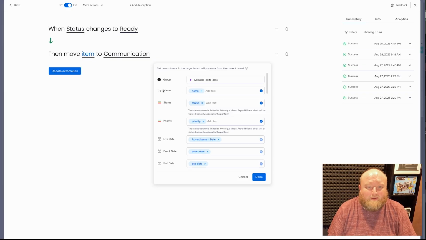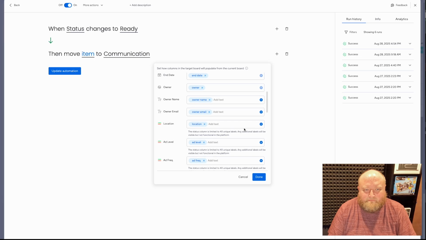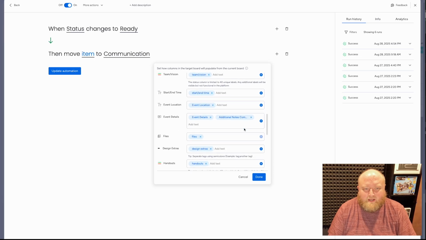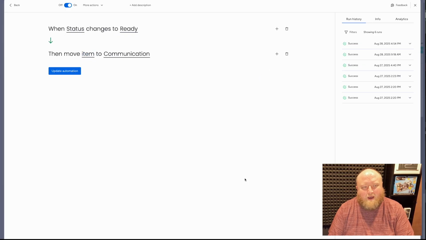So this is what you do here. You say I want the name to map to the name field. I want status to map to status. But here's where I'm doing some of that combining right here. Under event details, when I move it over to my next board, it's combining the event details column and the additional notes column into one column, so I don't have to deal with all those extra columns. So you're just mapping everything one-to-one, or how you want it, to your next board. It's saying, when I change the status, move it over to the next board and map all these columns.